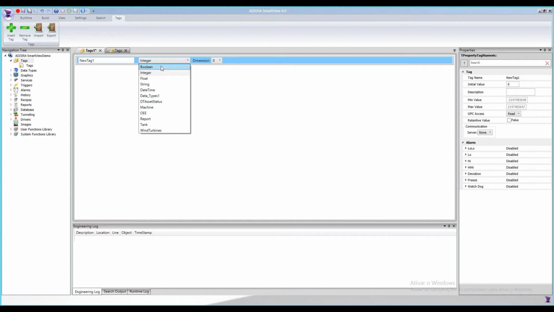Since I'm working with the demo, I have also some other types that I'm going to explain later. But basically you can create a boolean tag, which is a true or false. Maybe a valve is open or just closed. You can have an integer to represent integer value. You can have a float if you have decimals. You have a string, maybe you want to represent just a description. Or you have a datetime. These are the basic values. At datetime you can also store when something happened.